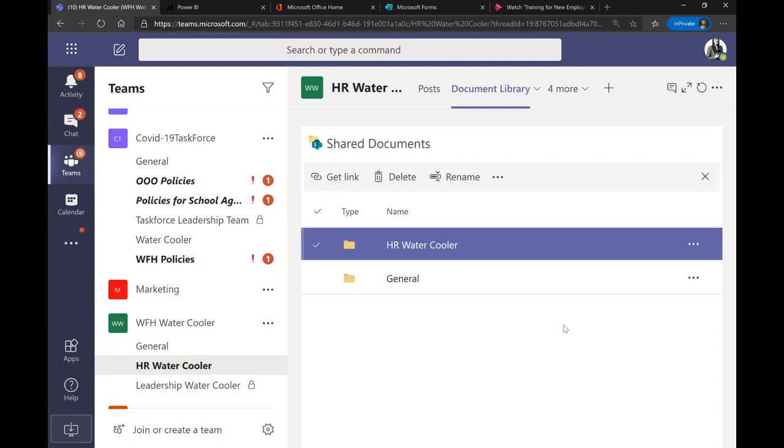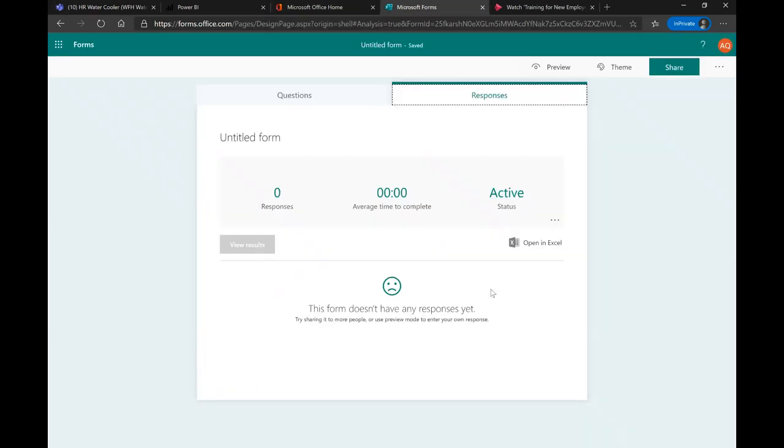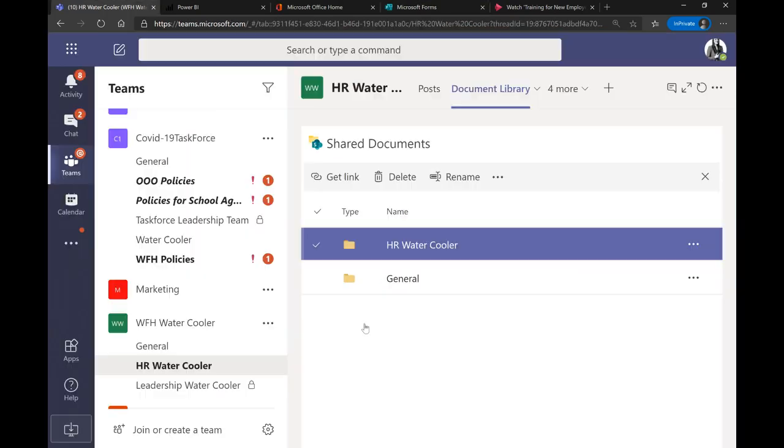The last thing I'll say about Forms is it summarizes the data really nicely. It automatically summarizes as responses come in. And then you can also download it to Excel. So that's it. Awesome.